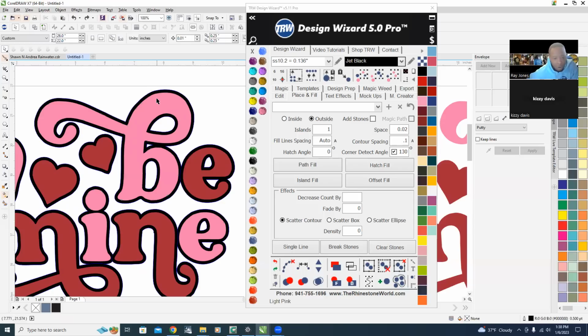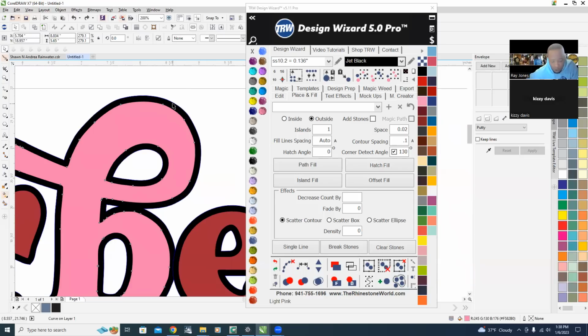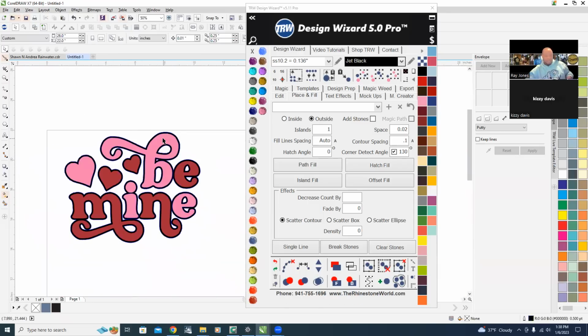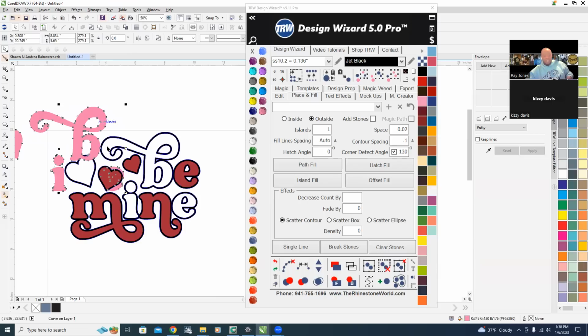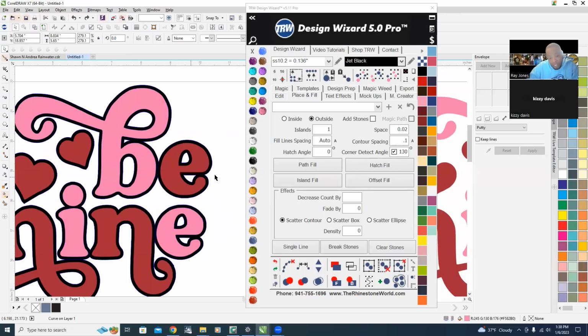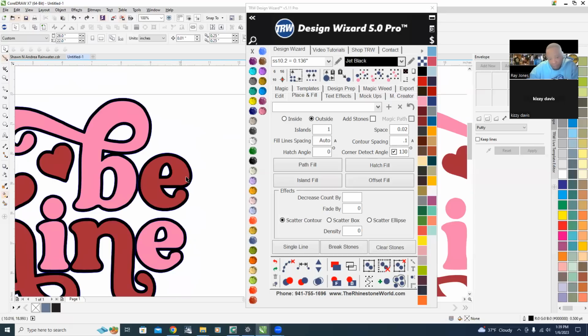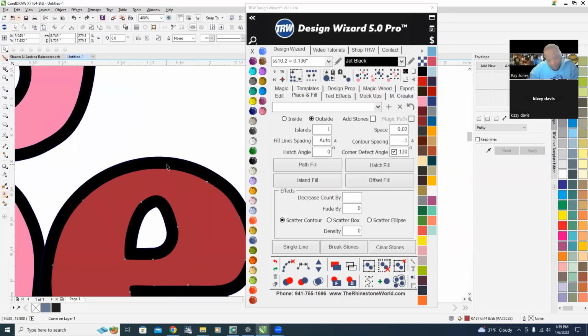To do so, we'll click on the pink, hold shift, select the black, and then come up here and hit trim on our toolbar. What that just did was basically cookie cut the pink through the black, like so. You want to do it again with the red and the black. So click on the red, hold shift, click on the black, and let's trim it.